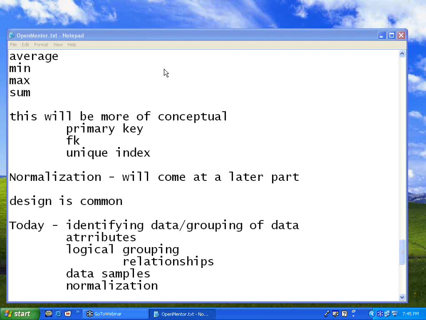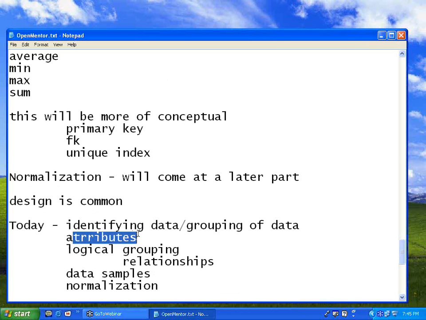Are we going to talk about data type and size? Yes, that is what is called attributes. We will be talking about data types and sizes in the next class. That comes under data attributes.